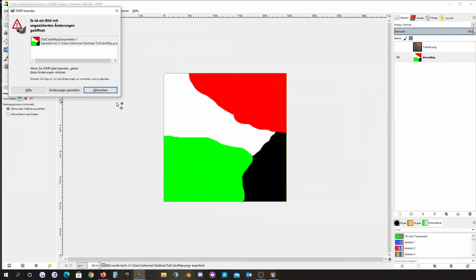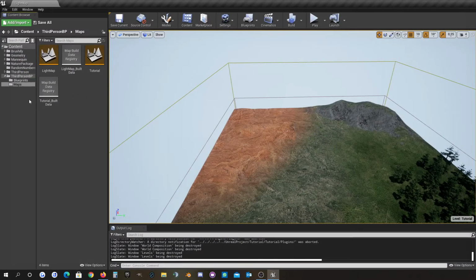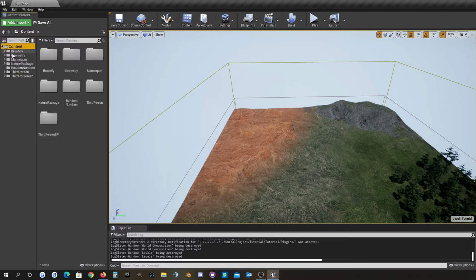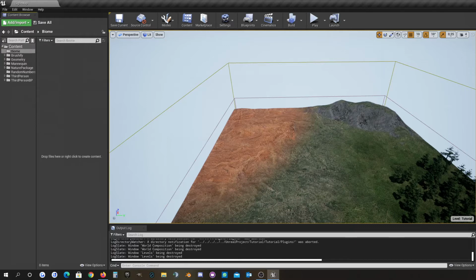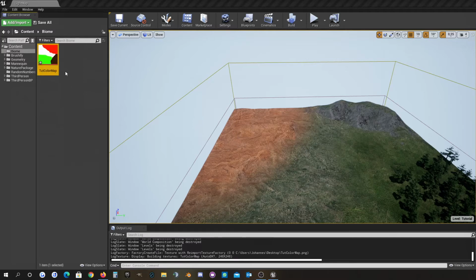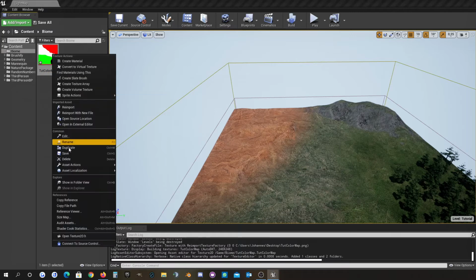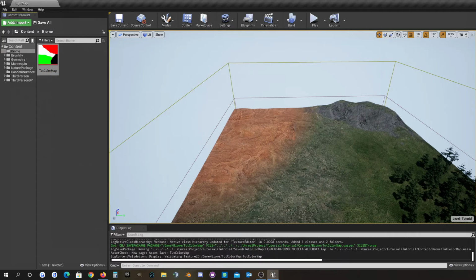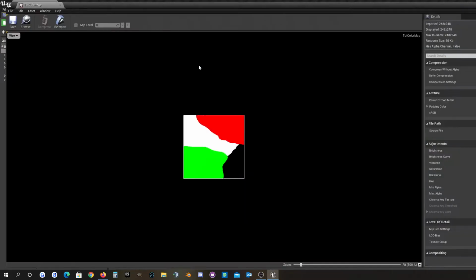That's it. So then maybe we will create another folder just for the biome, and then we can import the color map. And to use this map, we have to change a few of these settings.